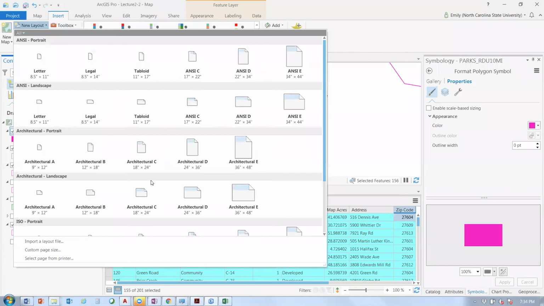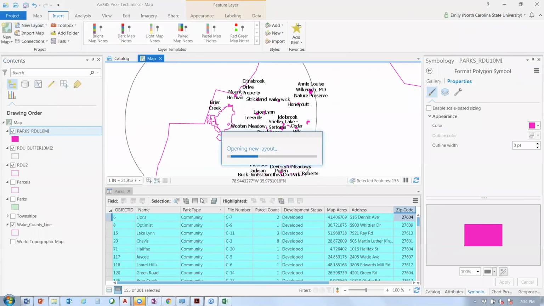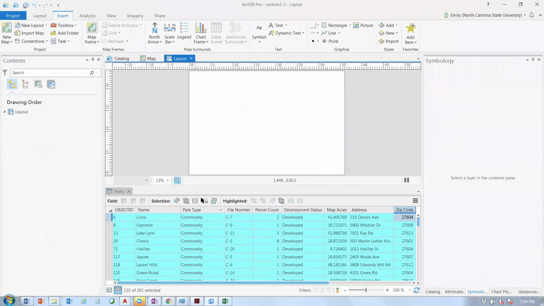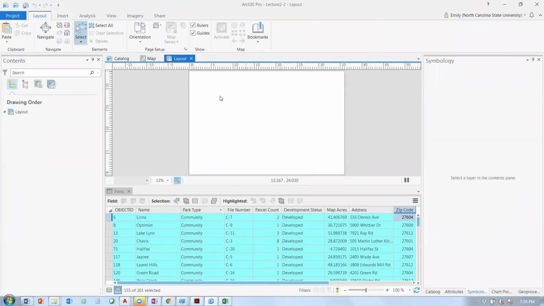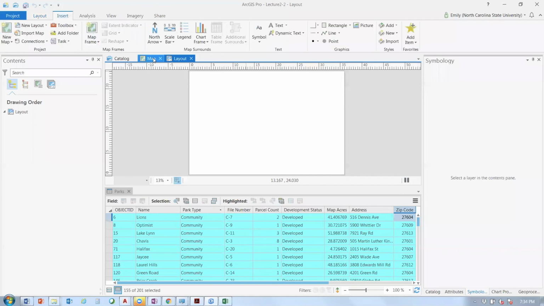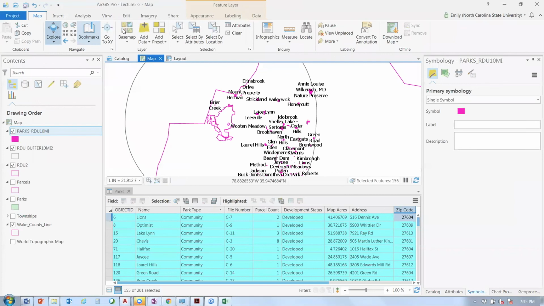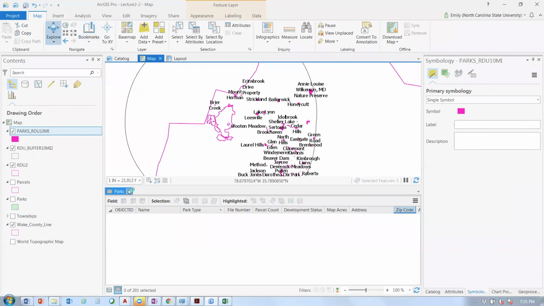This map is for a public meeting, so people will be drawing on it. So you probably want a pretty big map. So let's do 24 by 36, which is architectural D. And so it's creating a new layout. I'm also going to quickly go back to the map and deselect, clear that selection and get rid of this attribute table. All right, we go back to layout.